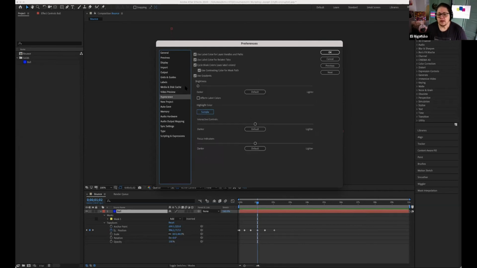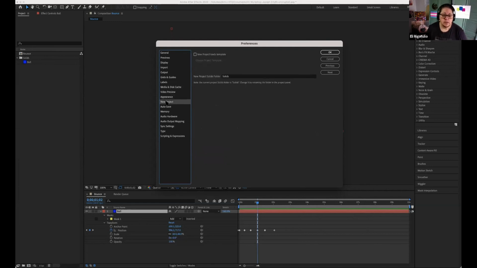You can change the appearance of the program itself. So right now I'm in dark mode, but you can change that into a light mode or a lighter mode, totally up to you. How your new project's going to show up, your auto save. Ooh, this is a super important thing. If you remember anything from this webinar, remember this.